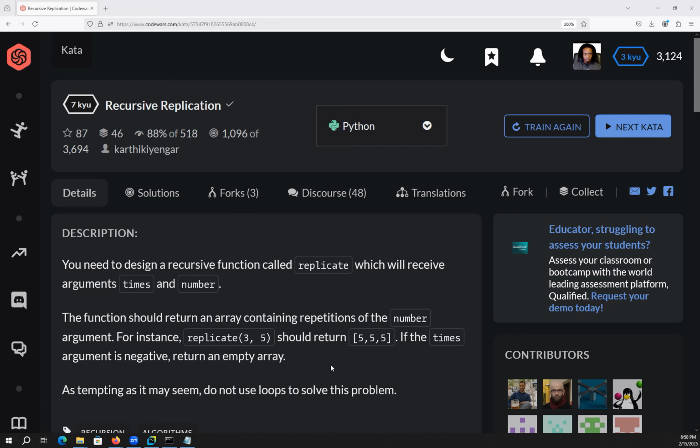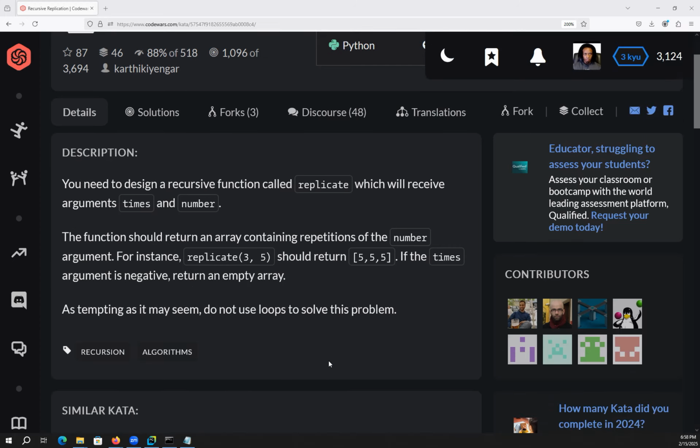In Codewars, you need to design a recursive function called replicate, which will receive the arguments times and number. The function should return an array, really a list, containing repetitions of the number argument. For instance, replicate 3 5 should return a list of 3 5s, as you see. If the times argument is negative, return an empty list. As tempting as it may seem, do not use loops to solve this problem.